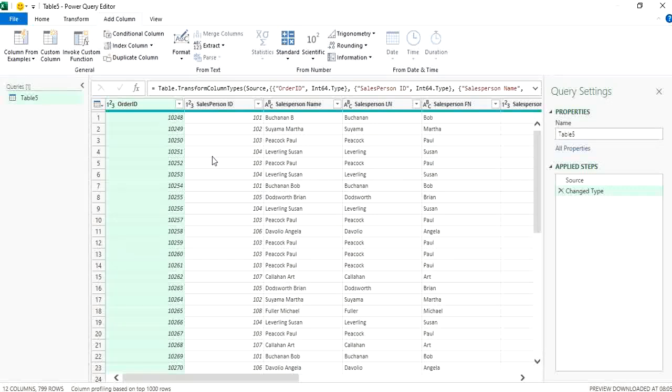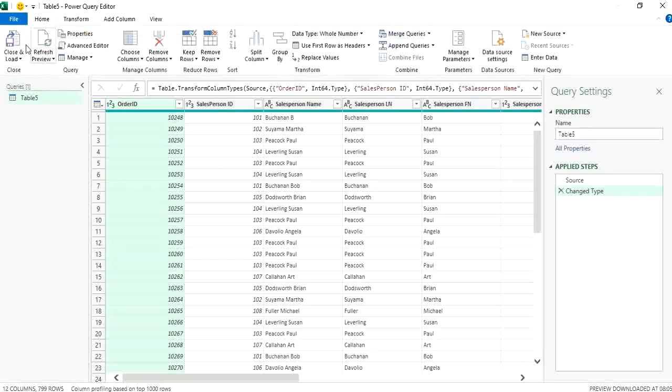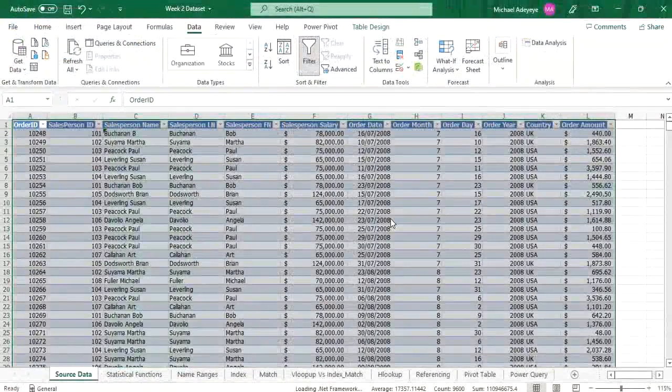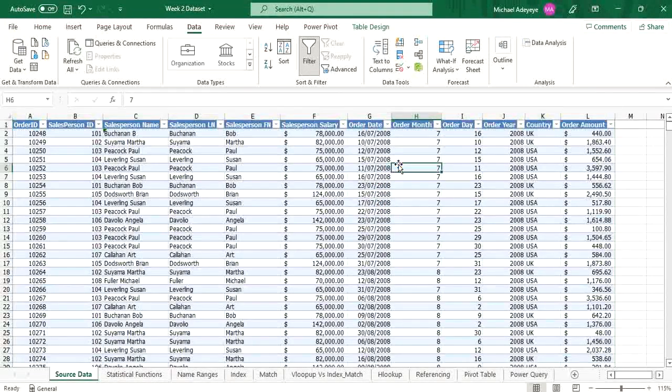So I hope you've learned something. Let me go back. I'm just going to close. I don't want to load it. So I can also come here to this top left. You have Excel. If I click on this here, it takes me back to Excel. So I'm discarding changes. Don't worry, I will expatiate more on this.